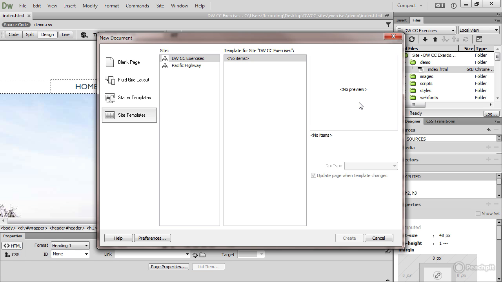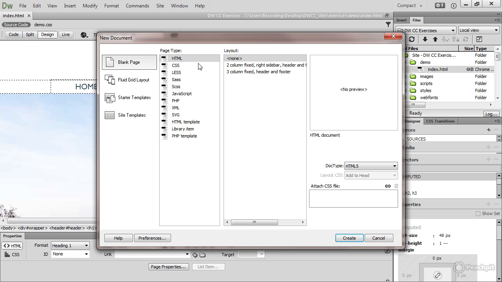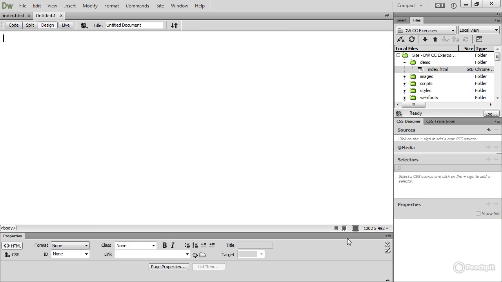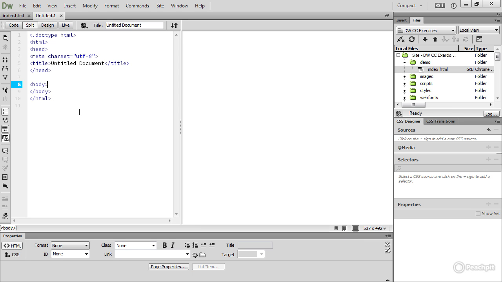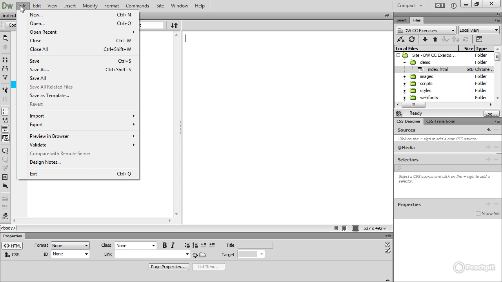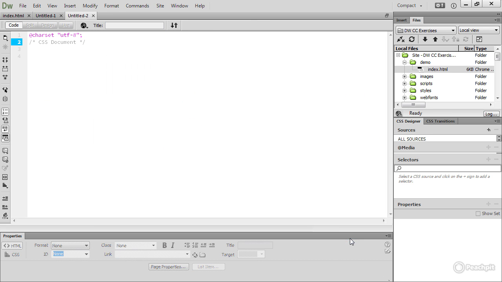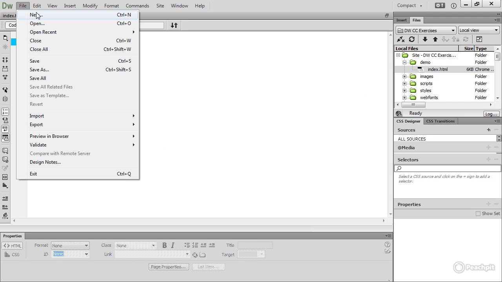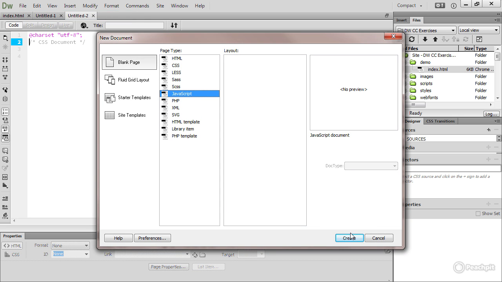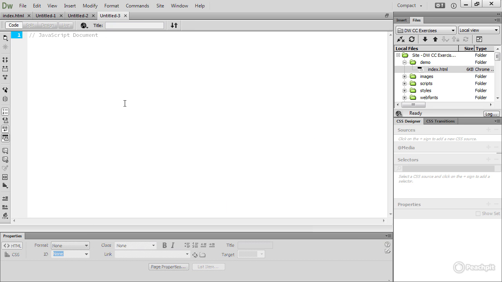So let's go back to blank page. We've got HTML selected, layout set to none. All you need to do is to click create and it gives you a blank HTML page with the HTML skeleton underneath. If we go back to the New Document dialog box and select CSS and then click create, you get a blank style sheet with this charset command at the top. And if you do the same for JavaScript, click create, you get a blank JavaScript document. So that's how the New Document dialog box works.